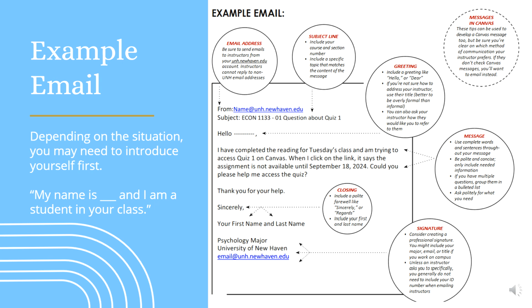Next is the subject line. Many professors and resources on campus receive lots of emails throughout the day, so having a specific subject line can help them prioritize certain emails and reduce the chances of them getting lost. You will want to go ahead and include your course number, section number, and a specific topic that matches the content of the message. Then, for some emails, you may need to introduce yourself to the recipient.